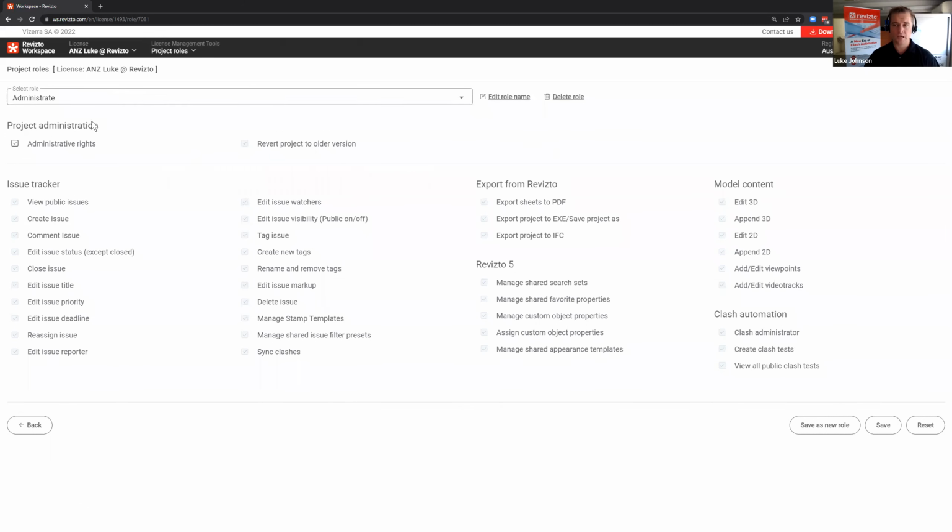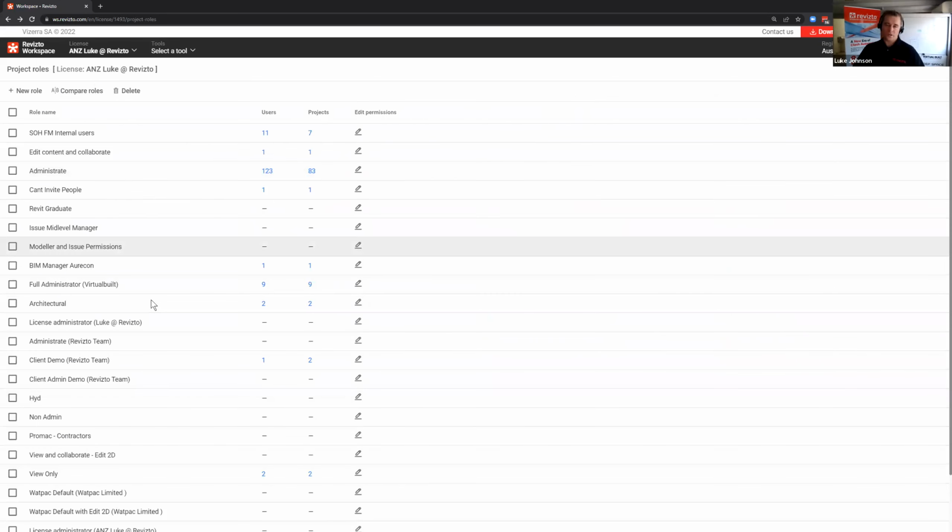So the best way to duplicate a role is to edit it and then go save as new role. So you still kind of have to go here to duplicate the role. Now, the interesting part is we're able to compare the permission levels between roles, okay?